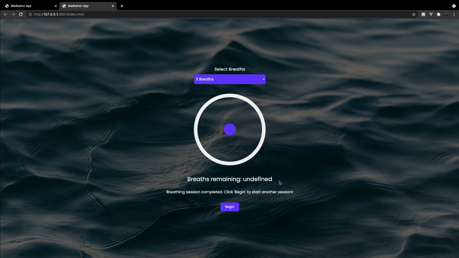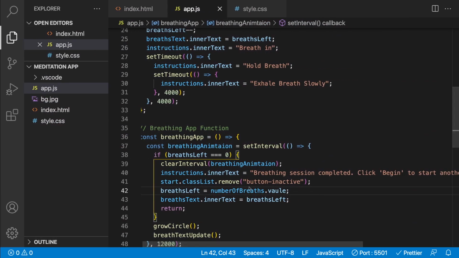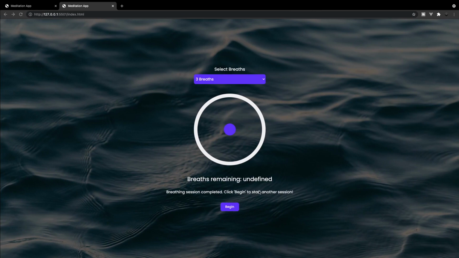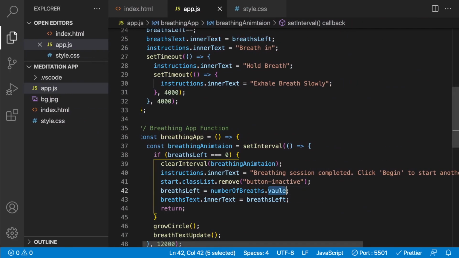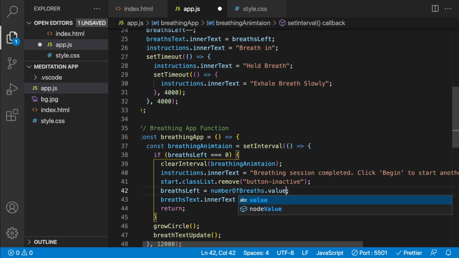So it appears that the remaining breaths are undefined. Let me see why that is. Oh, you know what? It looks like I spelled value wrong here. If that was spelled right, that would have worked. Everything else worked as it should. Once the session completed, we have this text right here letting them know that it was completed, and they can click begin to start another session. And then our button became active again. So if I change value, that will fix that small issue here, and then our function would be completely reset.